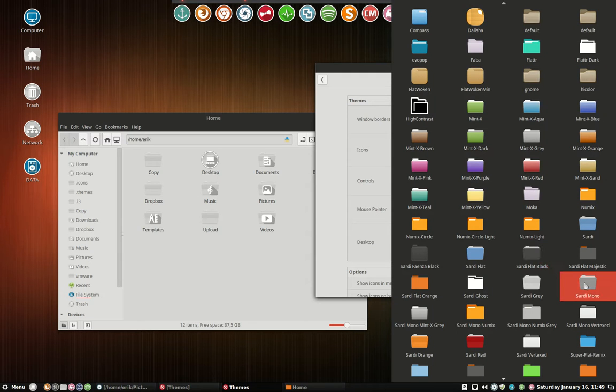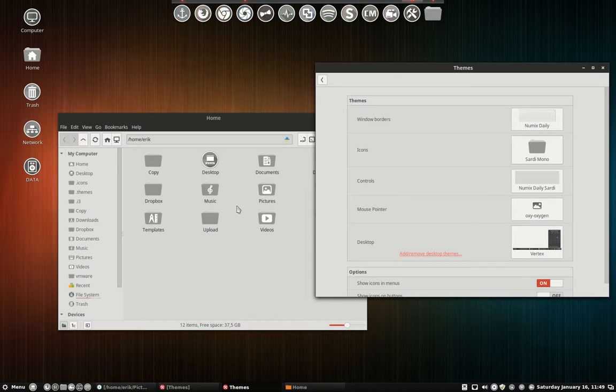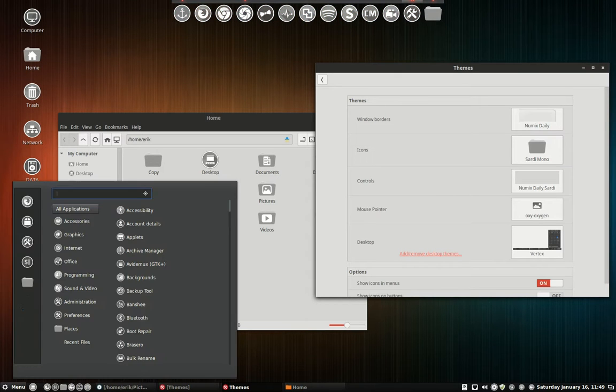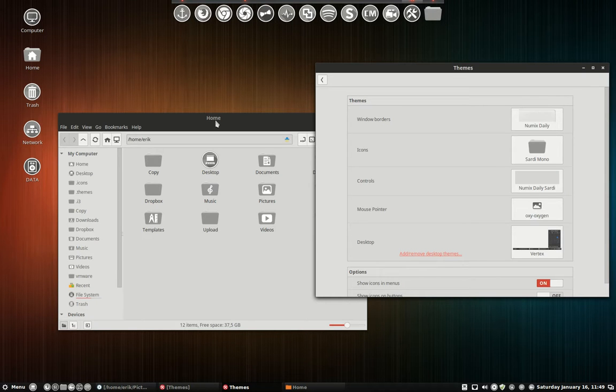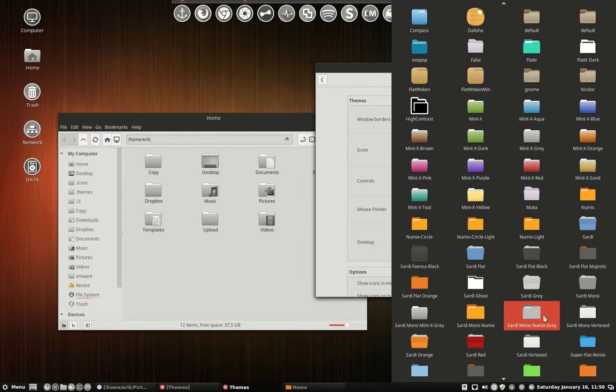Sardi Mono, all icons have been decolorized in Inkscape, grayscaled. I have to fix these. It's always good to make a movie, as you can see. Sardi Monomin Gray. I actually liked the icons from Mint itself, but then the gray version, that I thought, well, maybe that will go well with these icons. So I've made this one.